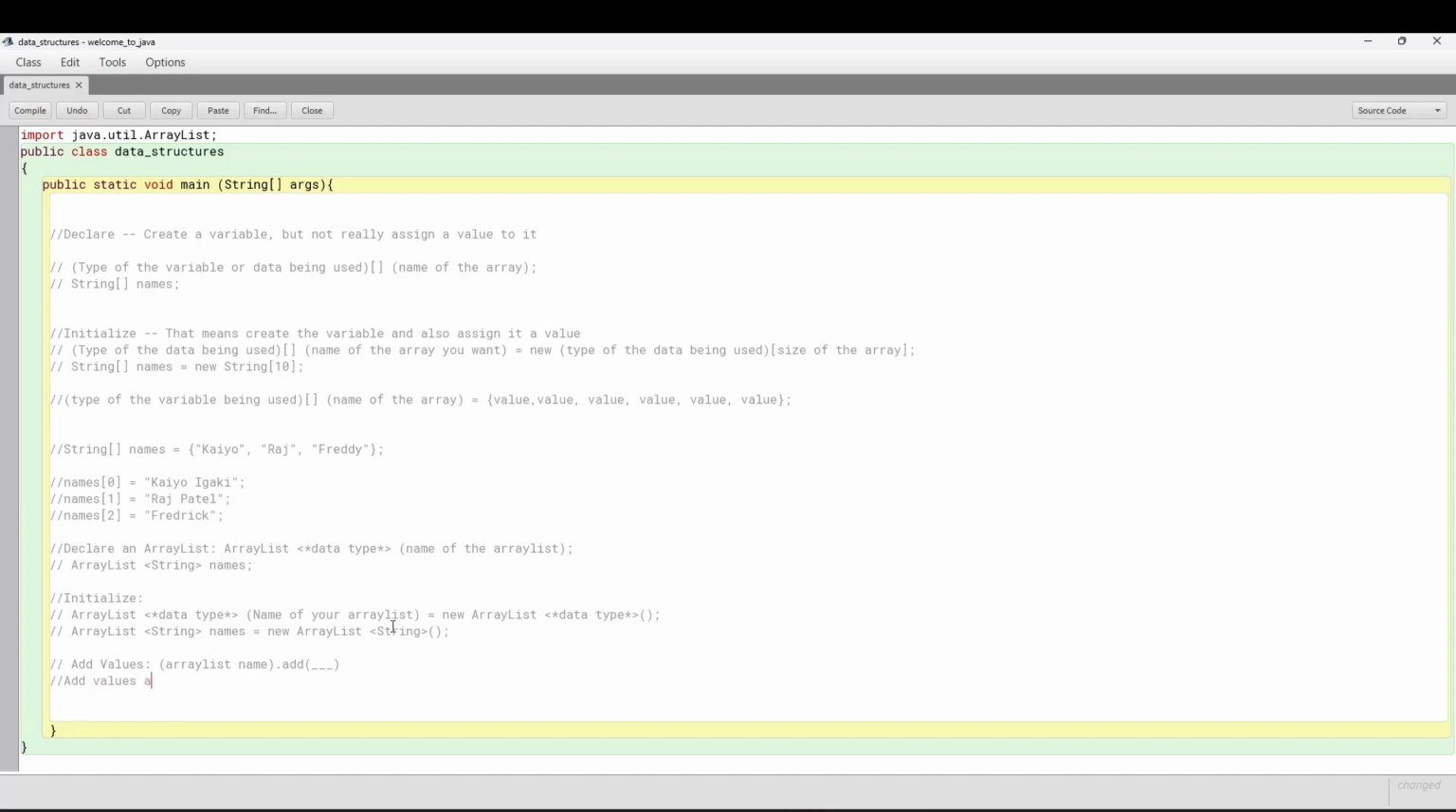If you want to add values at a specific index, so let's say you had 3 values and you wanted to insert it in the middle index, you would do the array list name, and then you would do add, and then you would have 2 blanks. In the first blank goes the index that you want to add the value in, and the second one is the value. So let's just change this to index, and let's change this to value.